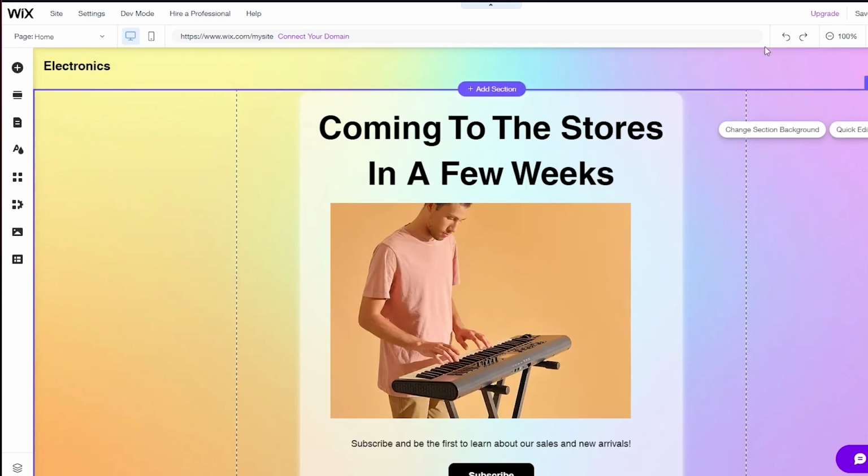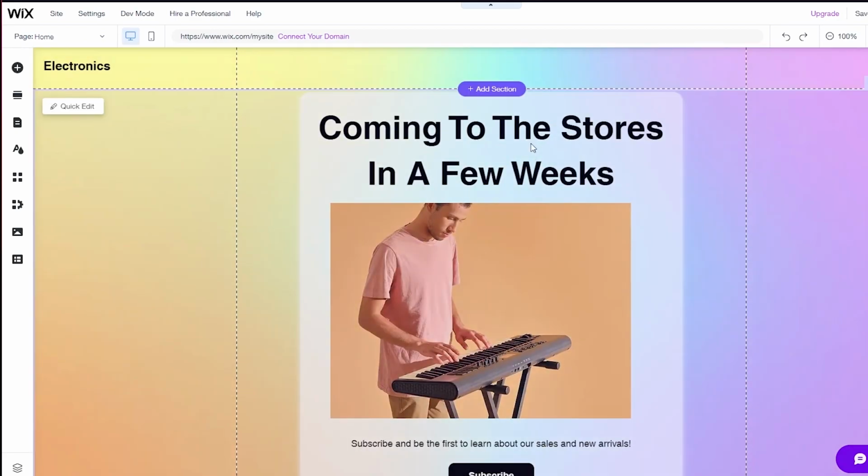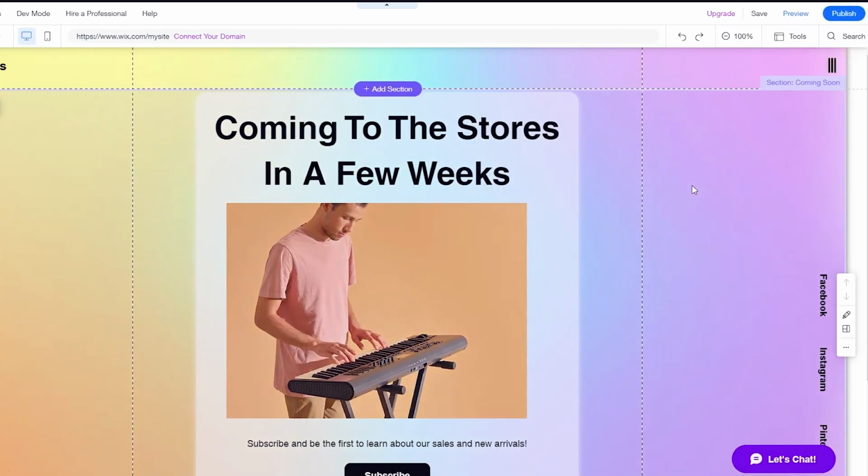Then you can also change the background color if you want to. And yeah, once you do all that, that is basically how you create a landing page or a coming soon page using Wix. And after that, you're just going to publish it, and after you publish it, it goes live, and you can send the link to anyone if you want to.